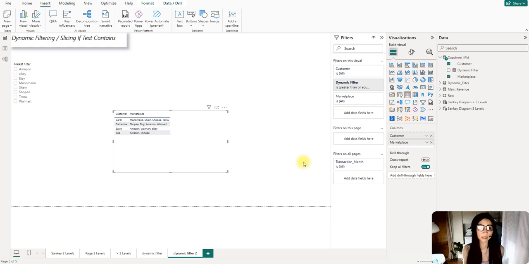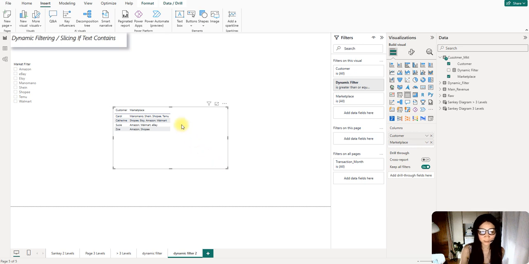Hello everyone, today I'm going to introduce dynamic filtering and slicing, meaning we filter based on whether a value contains a certain text. There are times we have a list of values, every one of them a concatenation of text like this. For example, this is a list of customers and the marketplaces where they often shop. We want to filter all the customers that had shopped at Amazon.